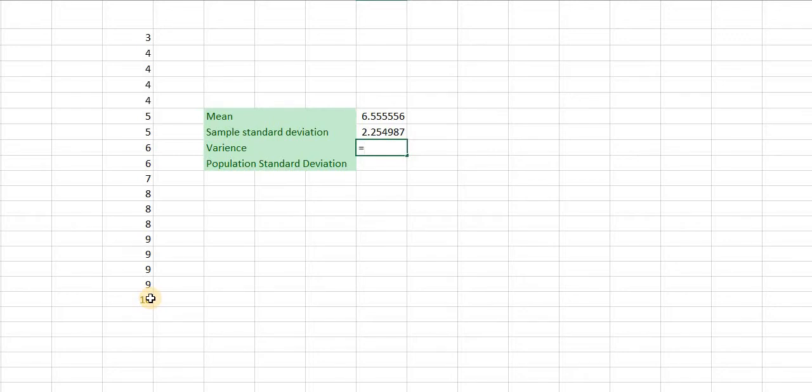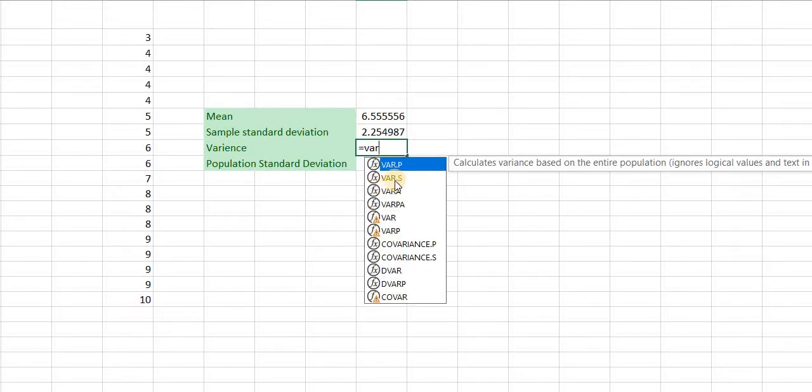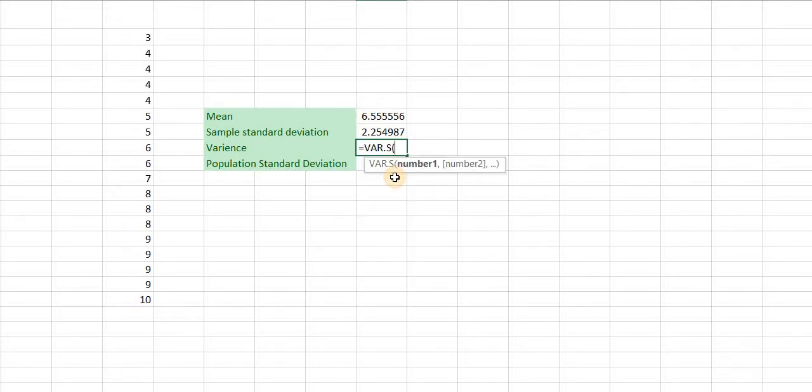Then you're going to compute the variance. The variance is the function var.s. Because this is a sample, I'm going to use the function var.s. If it's a population, I will use var.p. And then select my data, click enter.